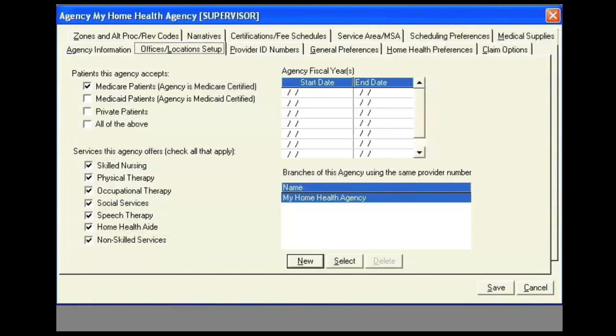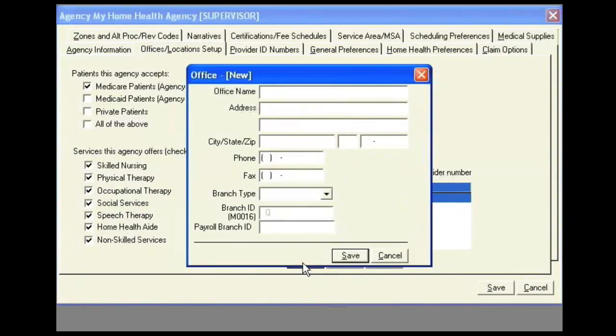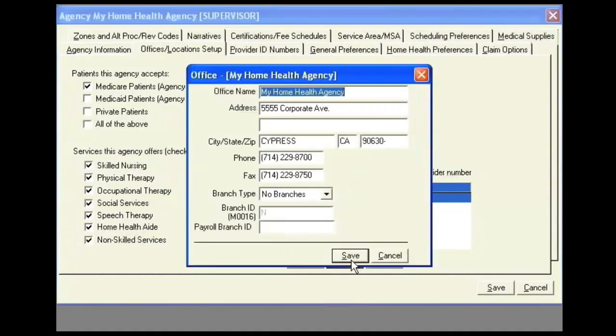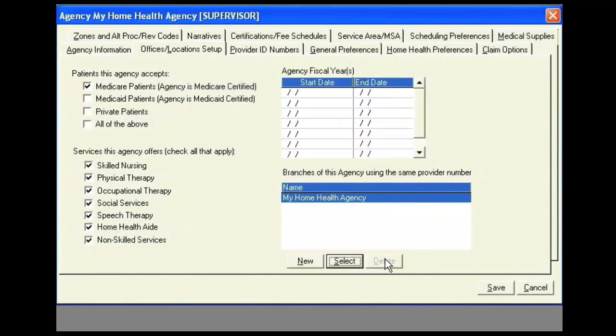To add a new office, click on the New button and complete the form that pops up. To edit an existing office, highlight the office and click Select. To delete an office, simply click on the Delete button.